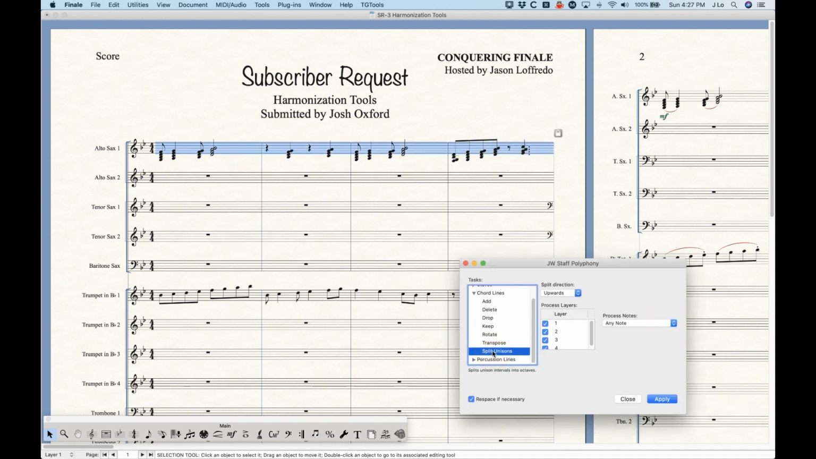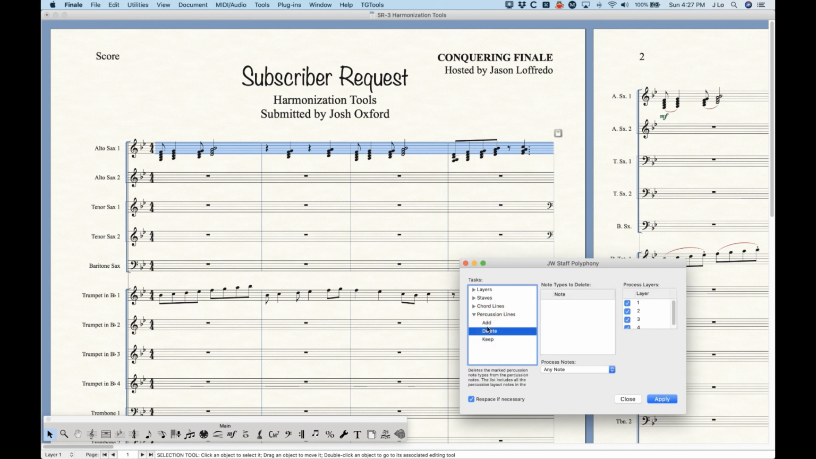Split unisons is handy every once in a while. If you end up in a situation where you've got some unnecessary unisons, you can just use the split unisons and get rid of them. And then there's a section on percussion lines, which I haven't quite managed to figure out. There might actually be something wrong with this piece of the utility. I'll have to have someone confirm that for me, but there should be things that you can do, including adding and deleting certain pitches from the percussion line, but I haven't been able to make that work for me yet.